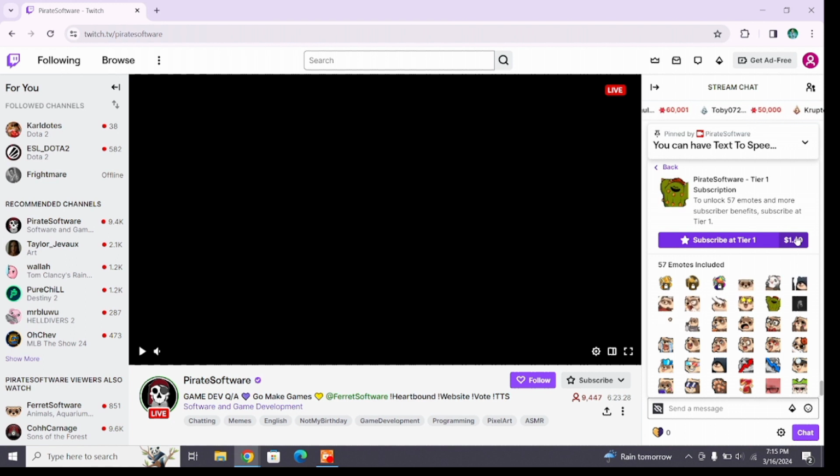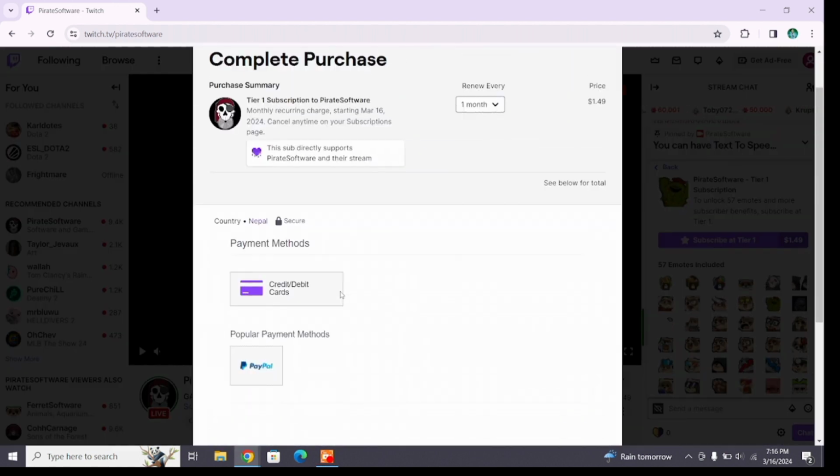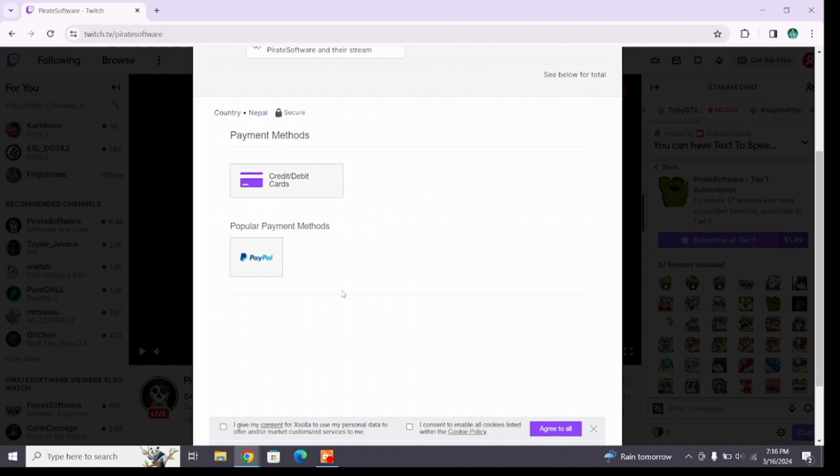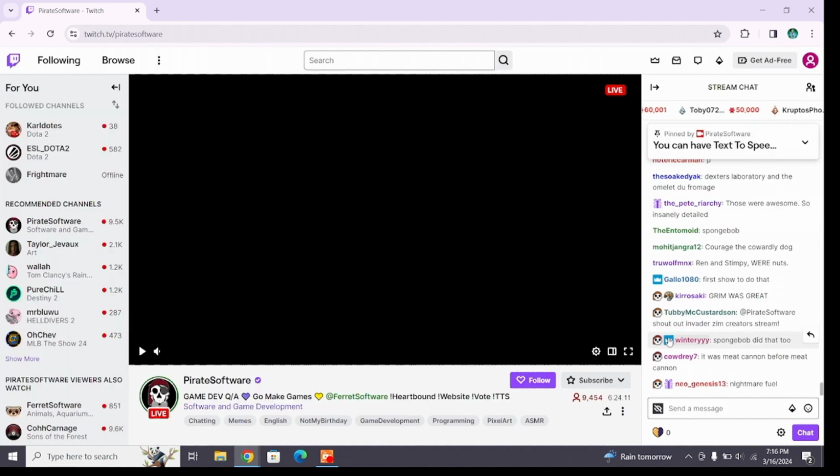Once you pay for it, you will get 57 emotes and more subscriber benefits. Now click on this subscribe option and here you can choose the payment methods and pay for it. After that you will be able to use or add them on your Twitch.